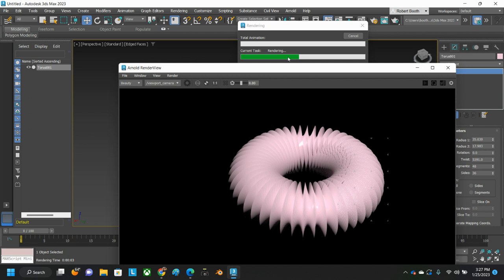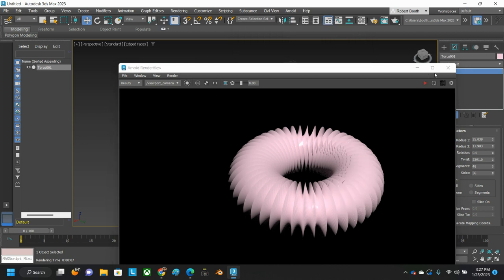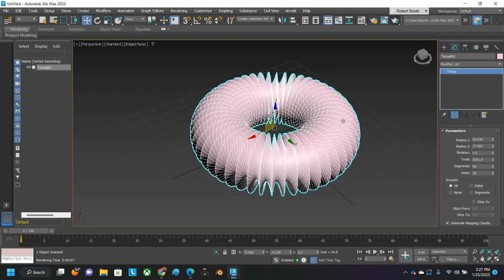Now, this is taking a while. The render is taking a little while because it's having to do some thinking. It's got a lot of edges to light as it's trying to figure out how to light that. Interesting. All right, so that's a torus.